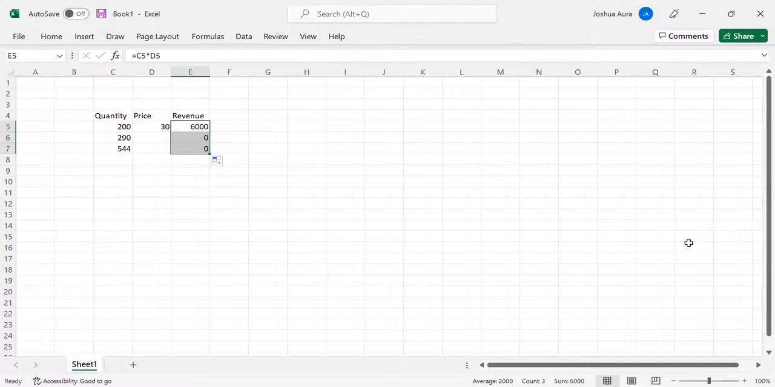So Excel will always go one row down. You must be very careful with this. Excel will always go one row down as it is doing the auto-filling. So if you wanted Excel to pick this 30 throughout, listen to me very well, you needed to have referenced it, you needed to have fixed it.